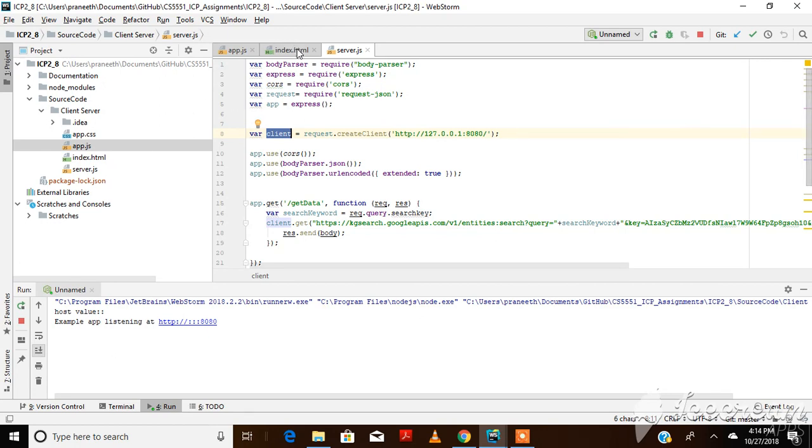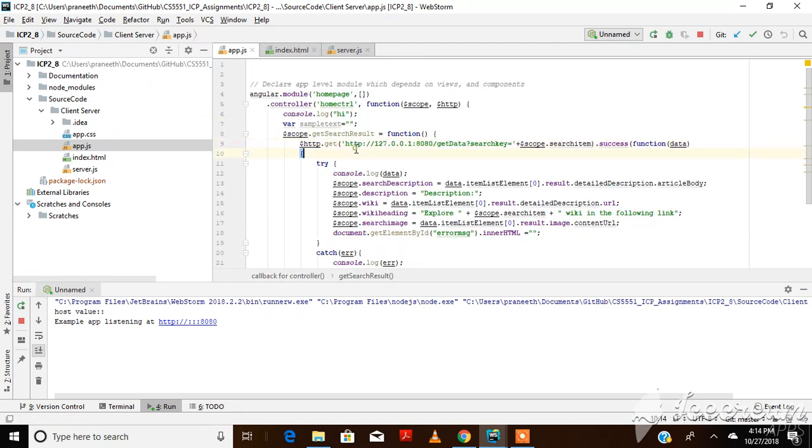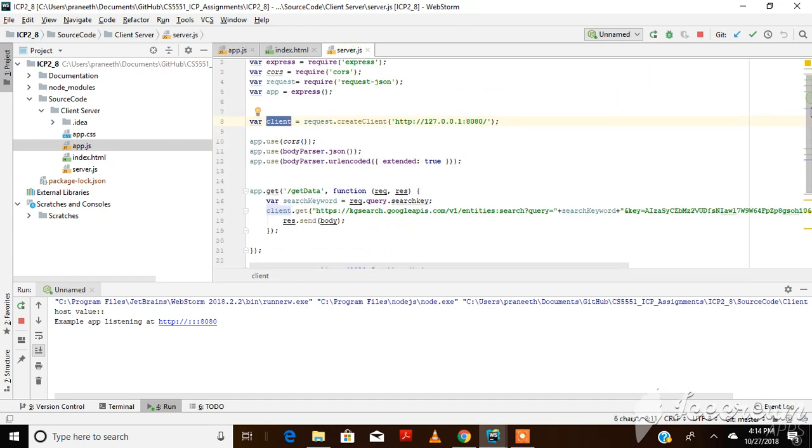So basically on the client side, the client makes a call to the server using this logic over here. It makes a call to this server on this port number 8080, and getData is a function that is being called to the server. So getData is a function over here.